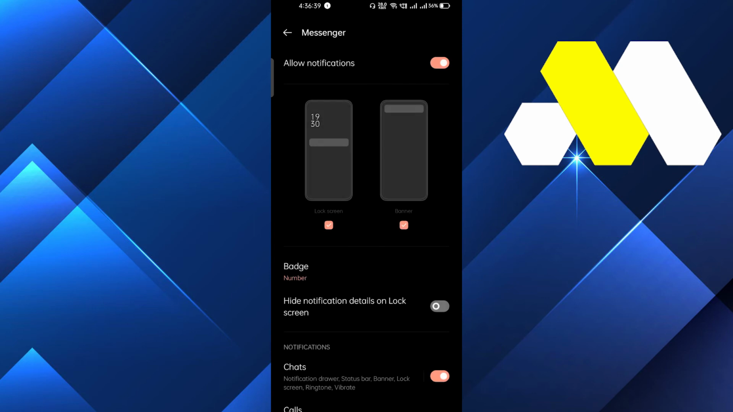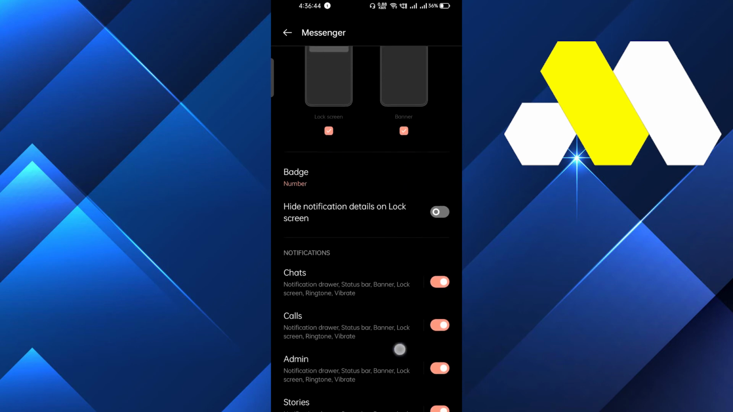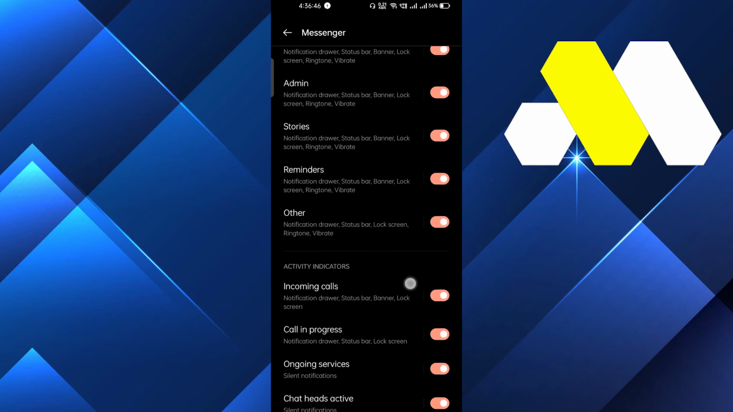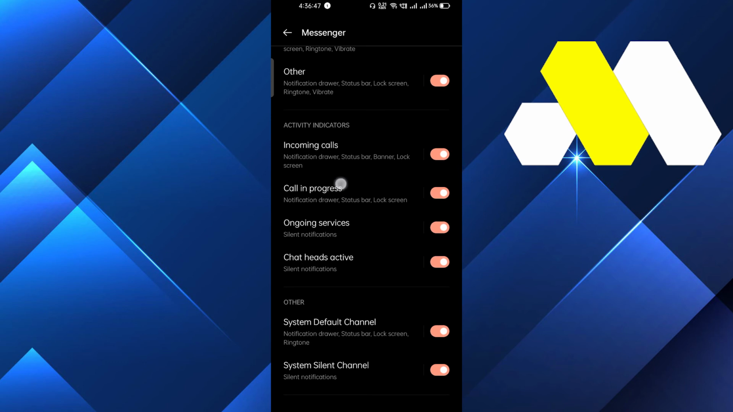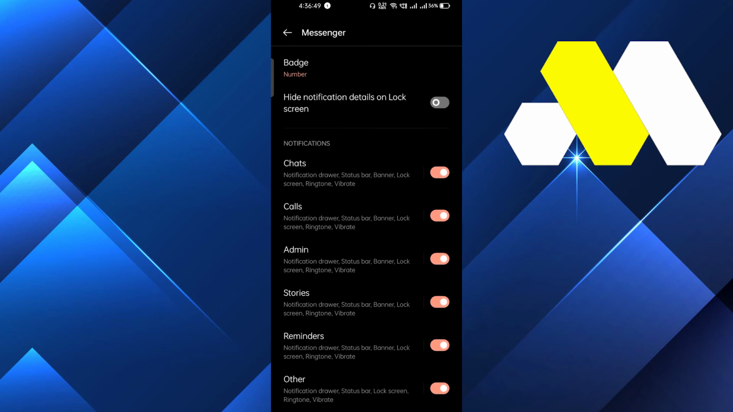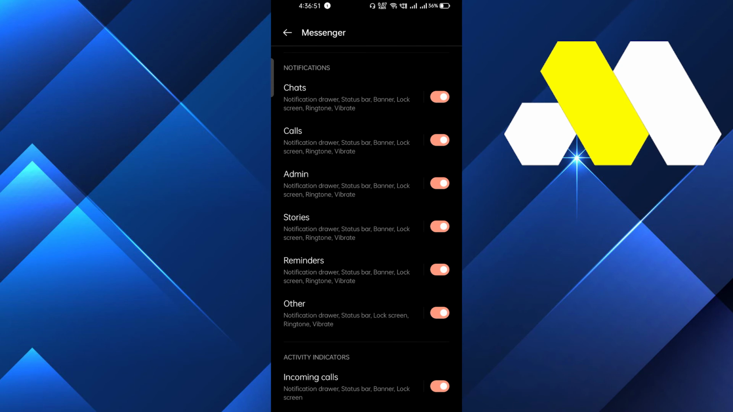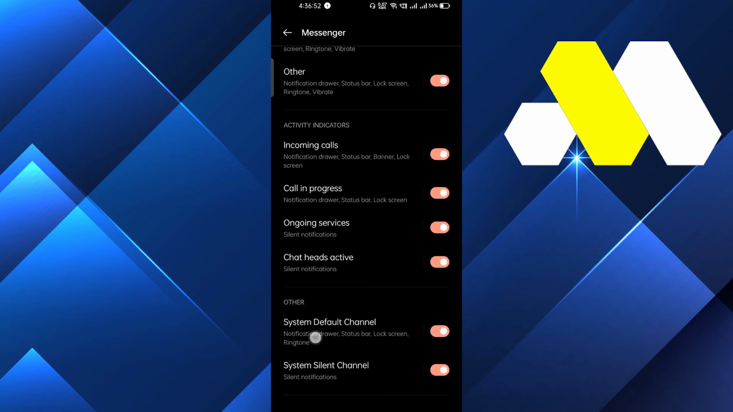manage notifications, right? So here you can see that allow all the notifications, and if I turn it on, here you can see there is a lot of options for the notifications. Here you can select which notifications you want and which you don't want. So in this way you can fix all the issues regarding Messenger notifications.